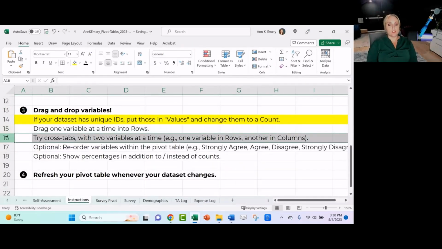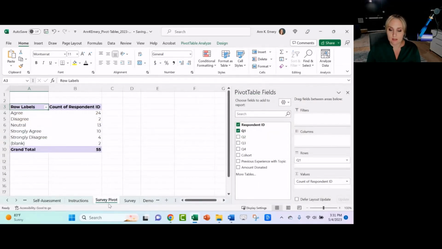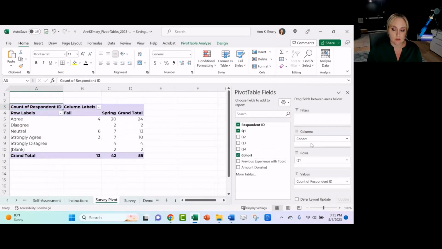All right, next up, we are going to do crosstabs. That means two variables at a time. That's an SPSS term from way back in the day. If anybody used SPSS a million years ago, you might recognize the term crosstabs. It means like this. Let's drag cohort into columns. So you still have respondent ID and values. That's where ID numbers go if you have any in your data set. That's still a count. We've got question one in rows, and we've got cohort in columns. Make yours match mine. Let me know in the chat when you're finished.